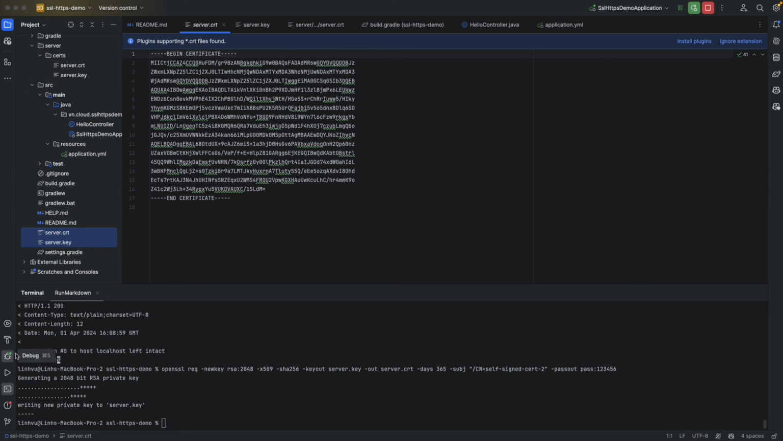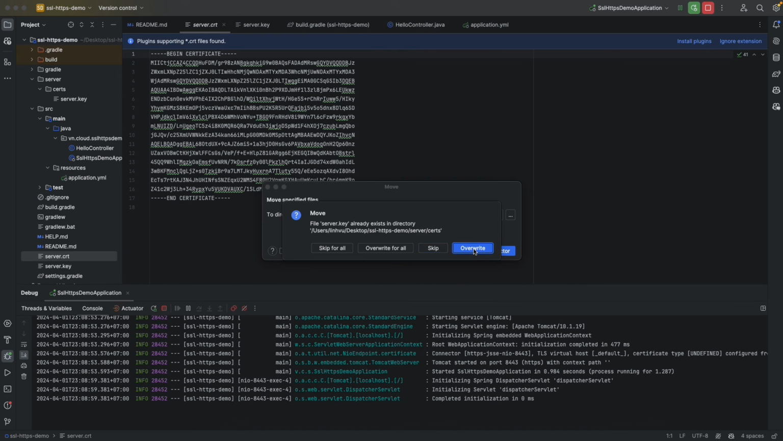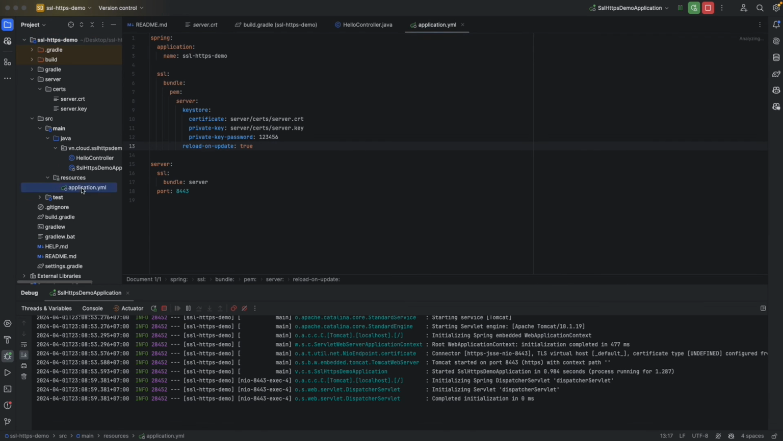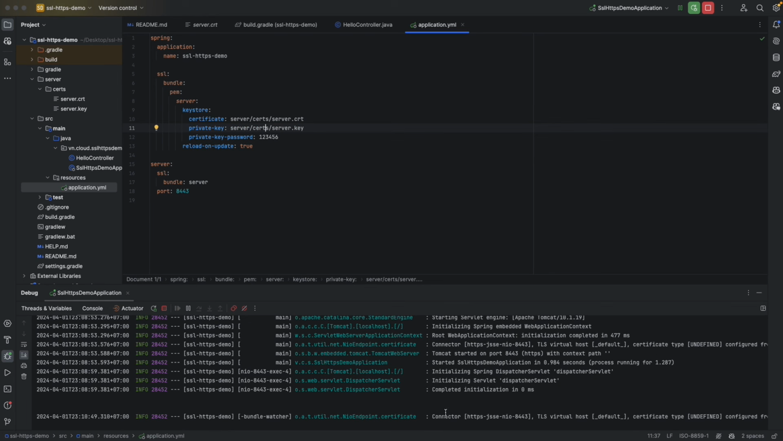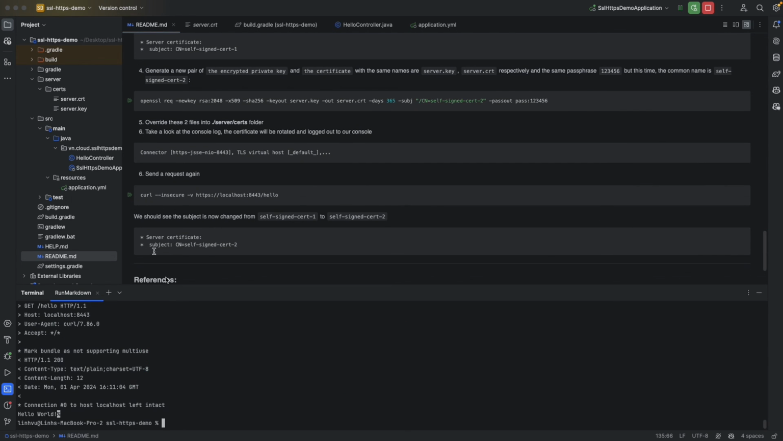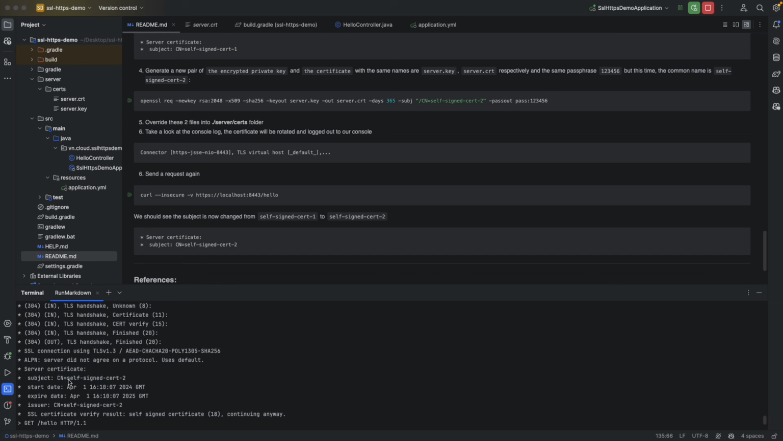Then let's override. Oh, before that, let's check our log. Okay, override. Then we successfully override the two files in our location here. Then we see that it reloaded successfully with the new certificate. Then let's send a request again. We still receive hello world, but this time you see the subject is now ssl site cert 2. It means that this is our new certificate, not the old one.